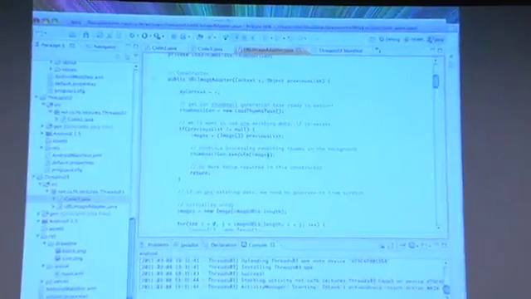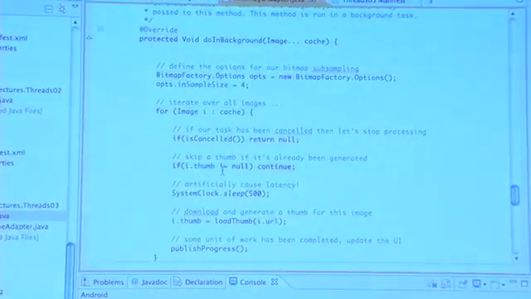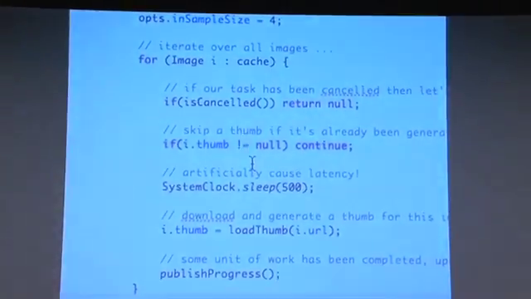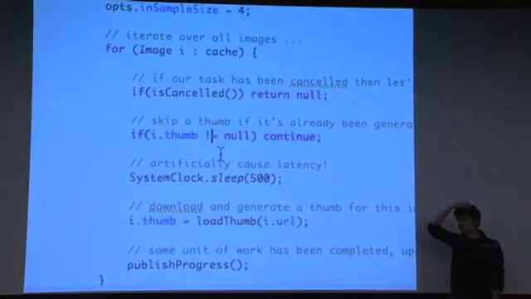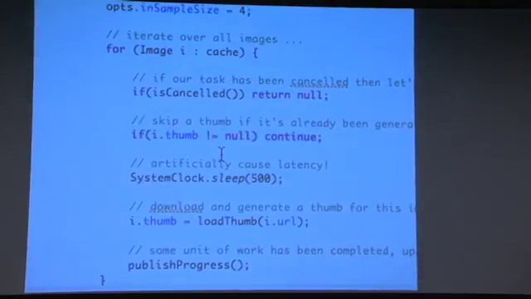And that's why in the background task, we ask the question, let's see, where is it? Down here somewhere. If i.thumb is not equal to null, that means that we do not have to update it, and so we just skip this particular image because it's already been done. But it does just send that same data to the newly created version of this activity, and it will continue running this asynchronous task in the background.